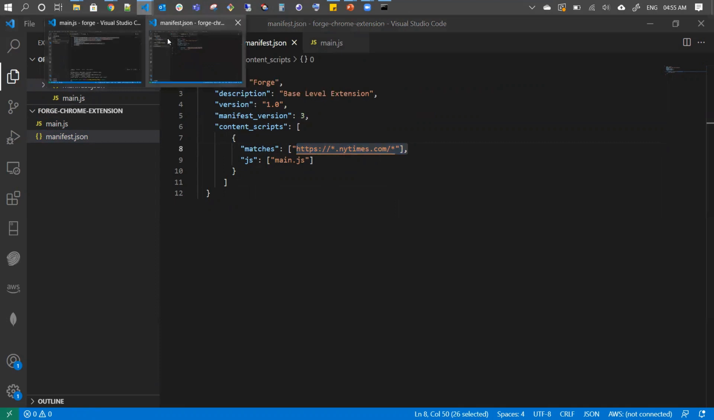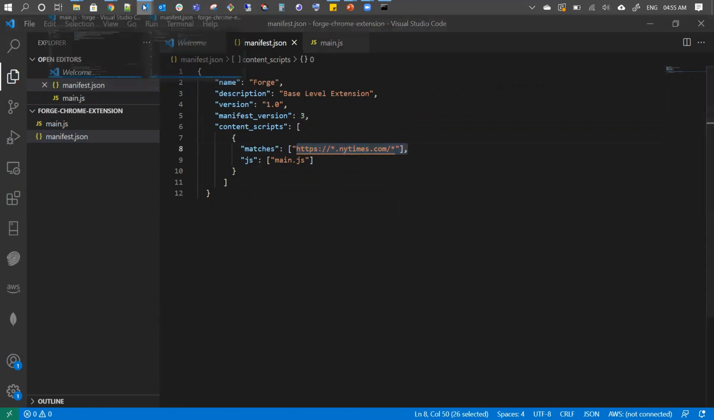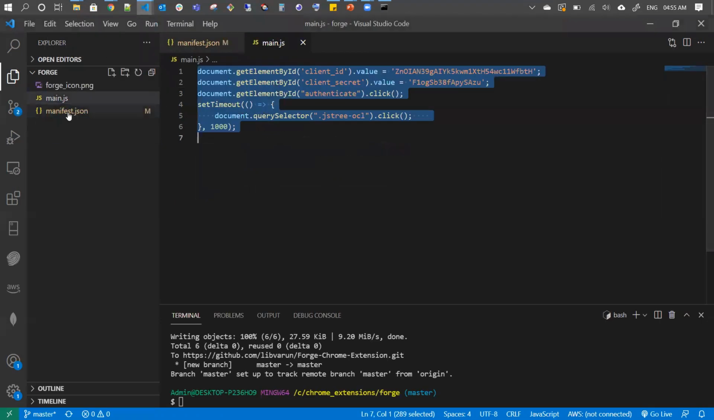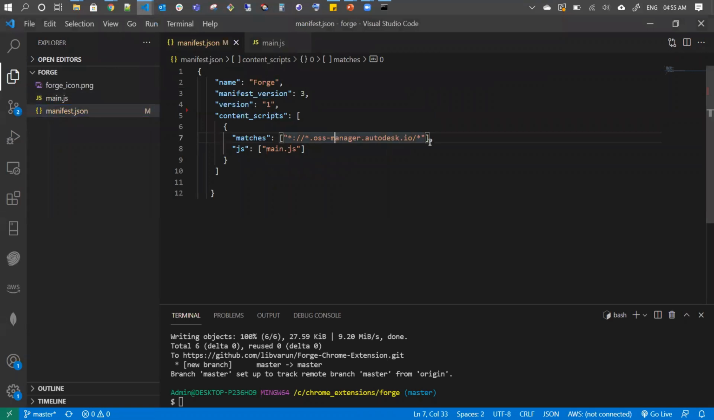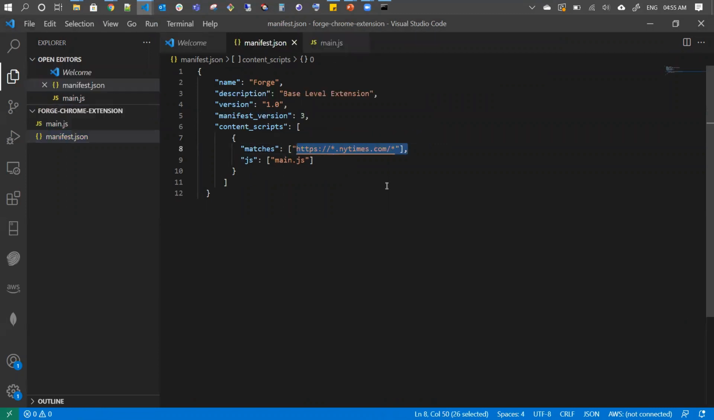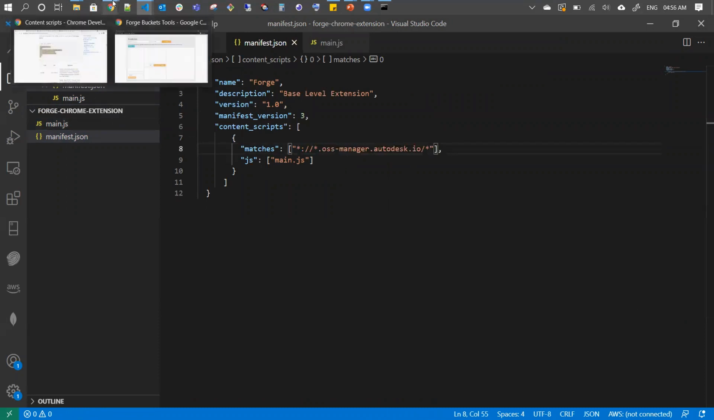So I already have this use case. We will just take one of our Forge examples. And what we want to do is run a script. Let me show that. And I'm going to save it.